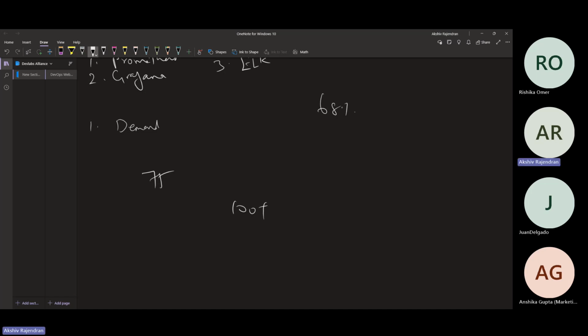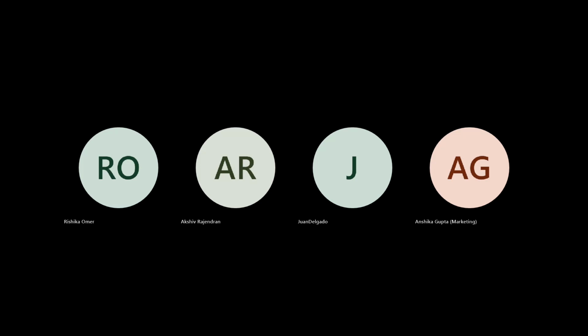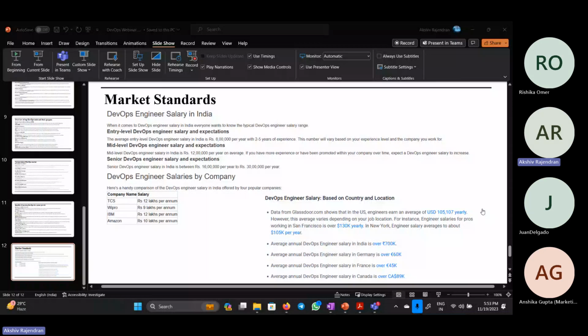So all this is increasing your chances, and this actually helps your career growth. This is increasing the chances when it comes to your career. And finally, I can show you the market standard, which is expected. Let me share that screen just a moment. There you can see the market standard.